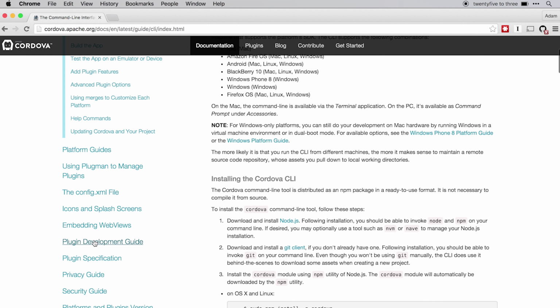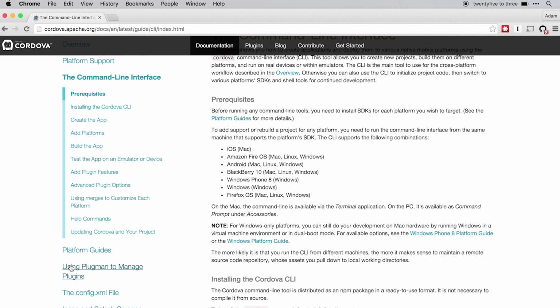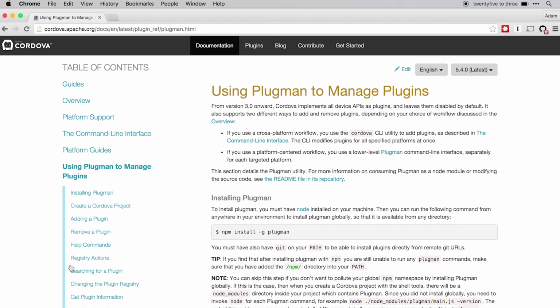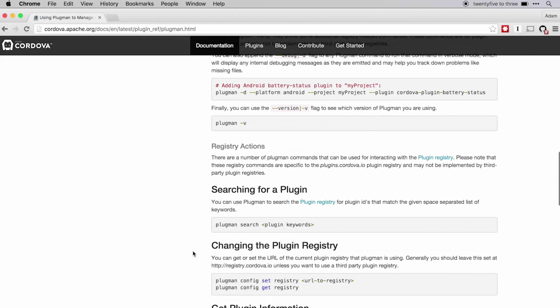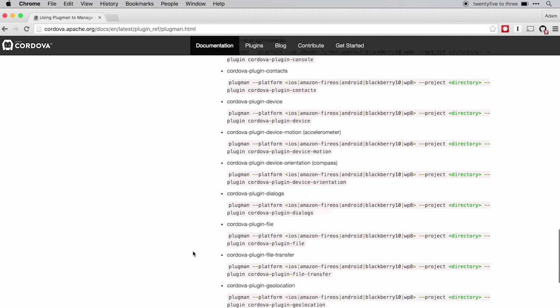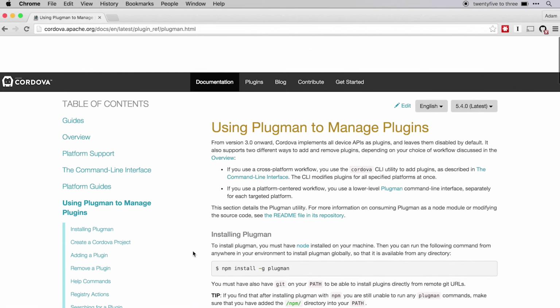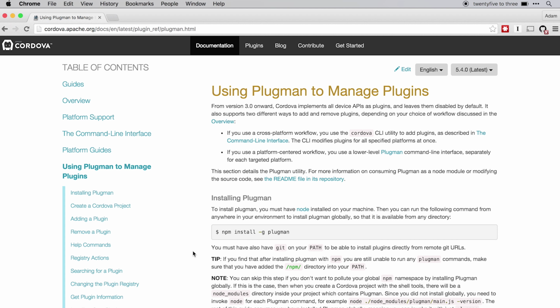And then also there is using Plugman to manage plugins, which is also really important. Plugins help you to access the native features like text messaging and GPS and stuff. So that's it. I hope you have fun building Cordova apps.